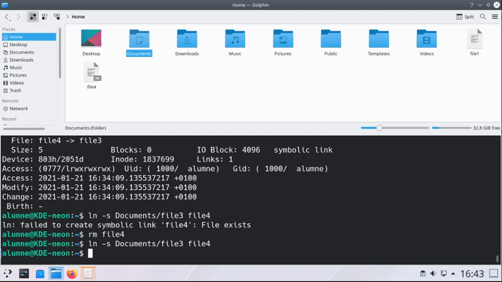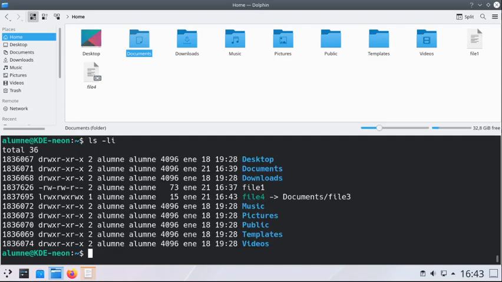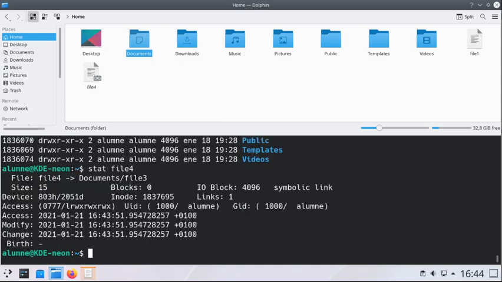Okay, now it exists. So if I do ls -li, now we can see that it's not red, so it's not broken. And this file4 is pointing to file3, the name file3 that is inside of documents. Okay, so if I do the stat command over file4, we can see that the file is a pointer to documents/file3. Links only one, I note, the new one.